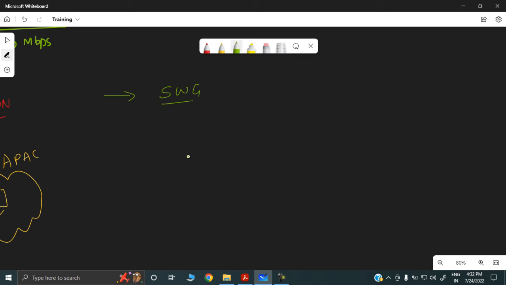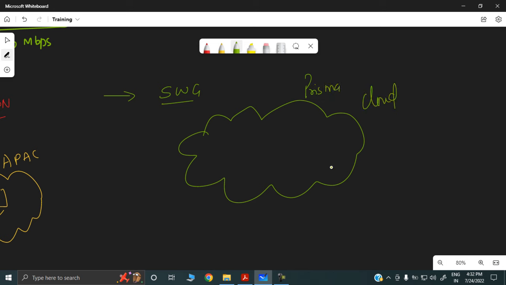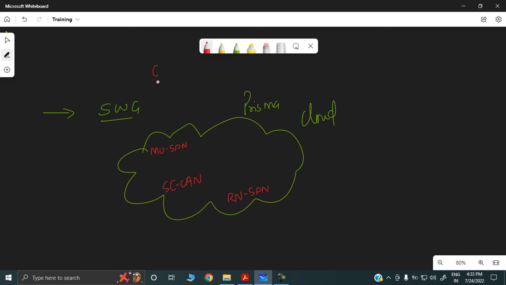So what happens? Let's say this is your Prisma Access Cloud. You have SCCAN nodes, you have RNSPN, you have MUSPN. But you want to quickly secure your resources because right now you are a new customer, you have not rolled out Global Protect to your mobile users, and you want to enforce security as soon as possible. If they are accessing any SaaS application, that traffic should go via Prisma. If they are accessing your public clouds, that traffic should go through Prisma. If they are accessing the internet, that traffic should go through Prisma. Any data center, headquarters, the traffic should go through Prisma Cloud.